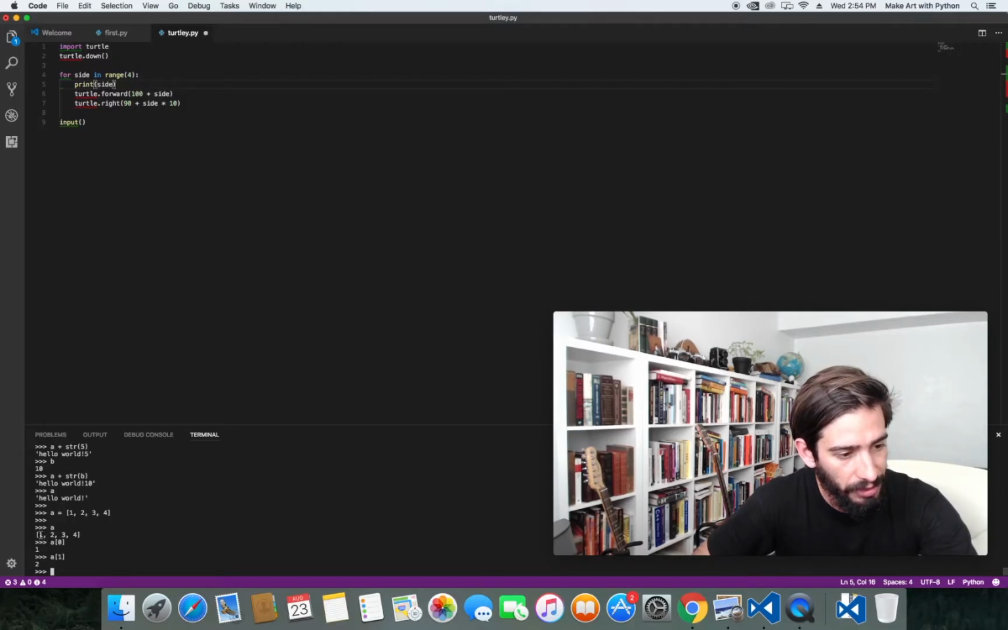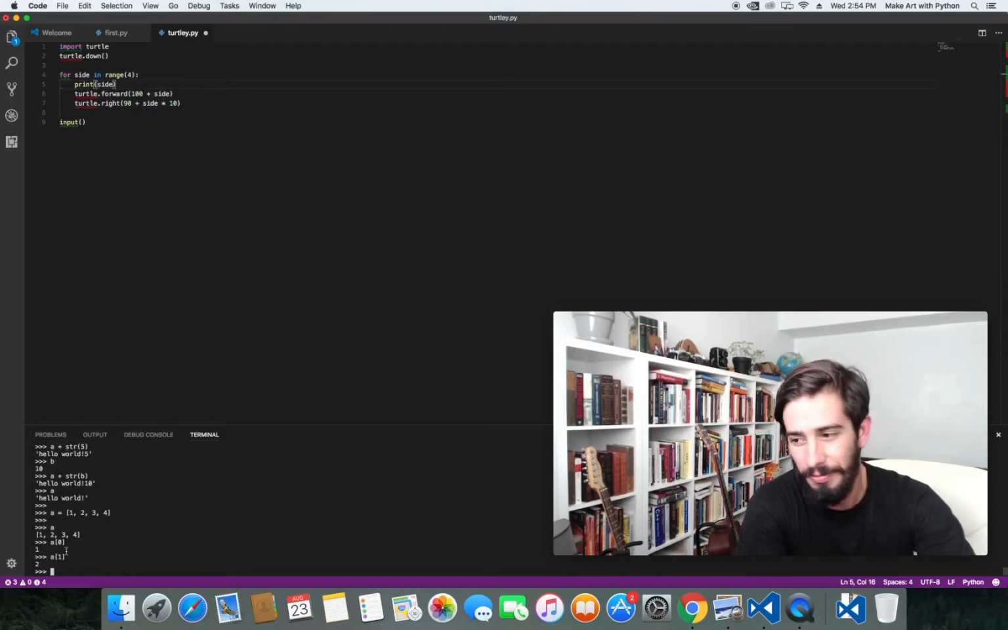So there's the 0th element, and this is very tricky for beginners because 0 being the start of where you count is not normal for most people. So you'll see the 0th element is 1, and then the first element is 2. This doesn't make sense? It's all right.